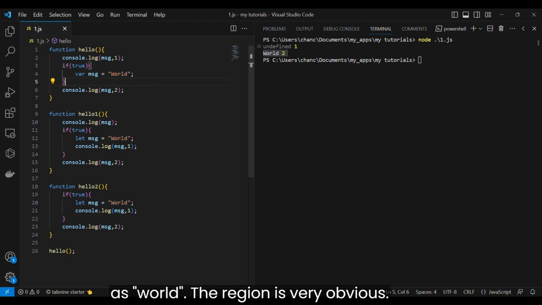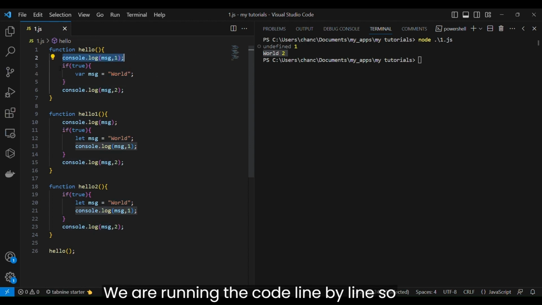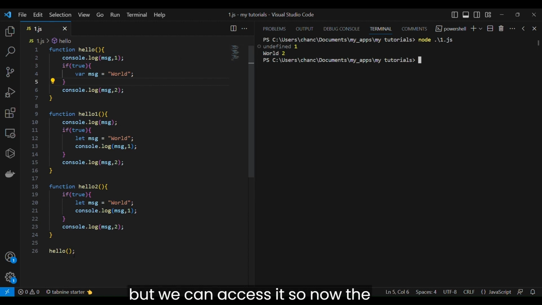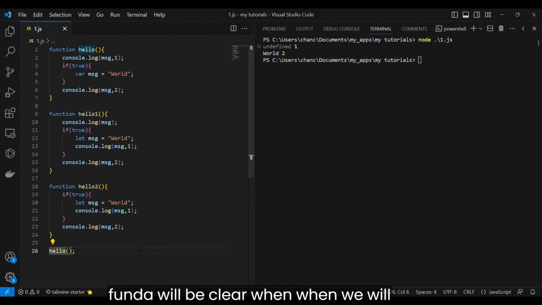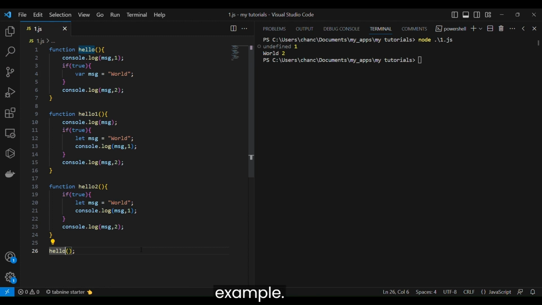The reason is very obvious. We are running the code line by line, but we can access it. So now the idea will be clear when we run the second example.